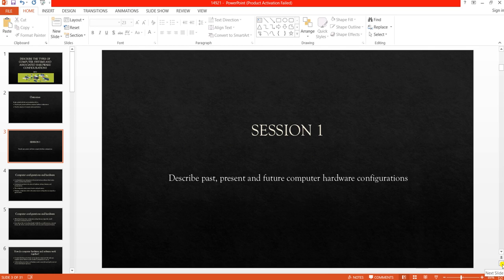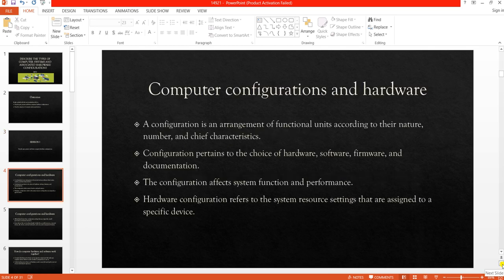Describe past, present, and future computer hardware configurations. We've got computer configs and hardware. So let's look at what is a configuration. What do they mean by the term configuration? A configuration is an arrangement of functional units according to their nature, number, and chief characteristics. What do they mean by this?